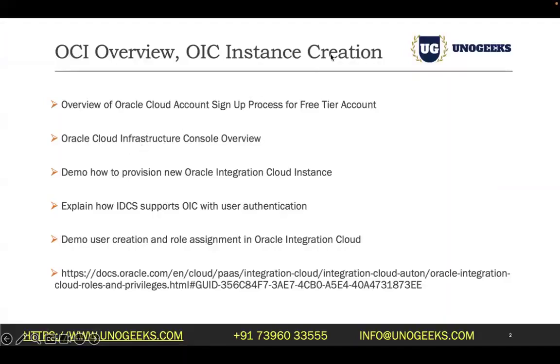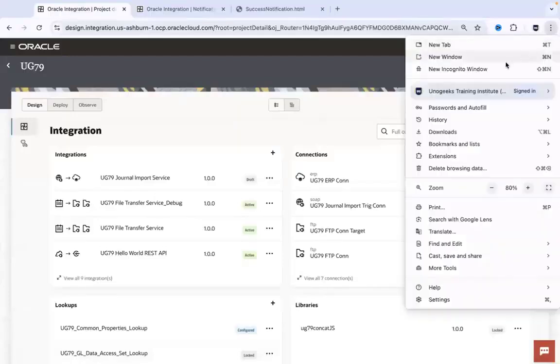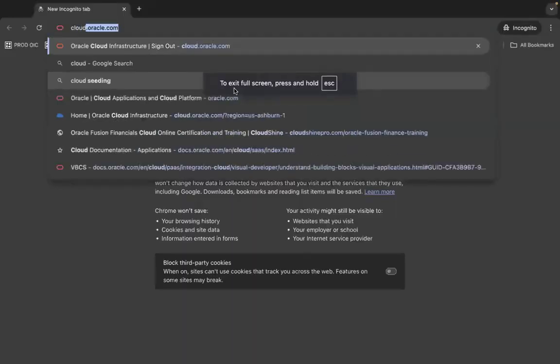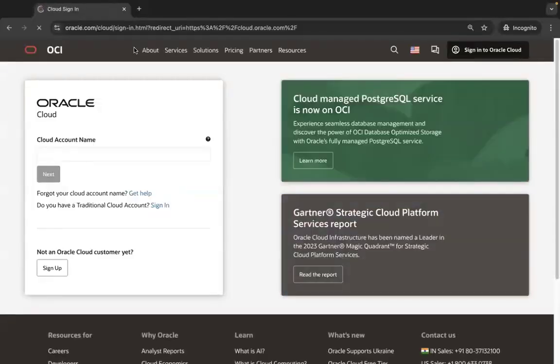And after the new cloud account is created for a client, how would they be logging into that instance? You need to use a URL called cloud.oracle.com. This URL would take you into the OCI screen, the Oracle Cloud Infrastructure screen.